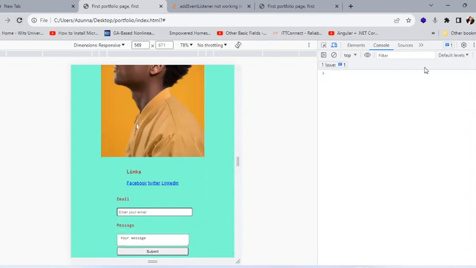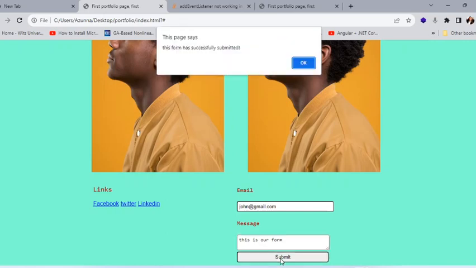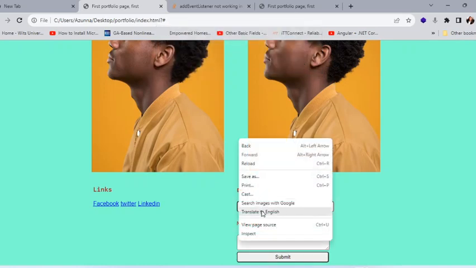So now let's go over and fill out our form. We can see that this is John at gmail.com, and this is our form. Okay, so when I submit, it says this form has successfully submitted. From our logic, after submission, it should also prompt us in the console. So let's go ahead to the console and see.